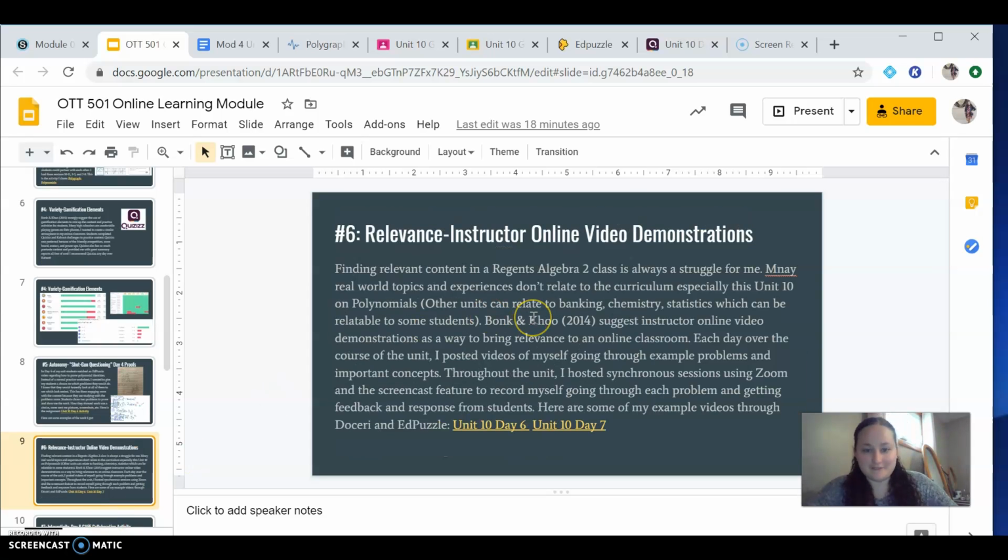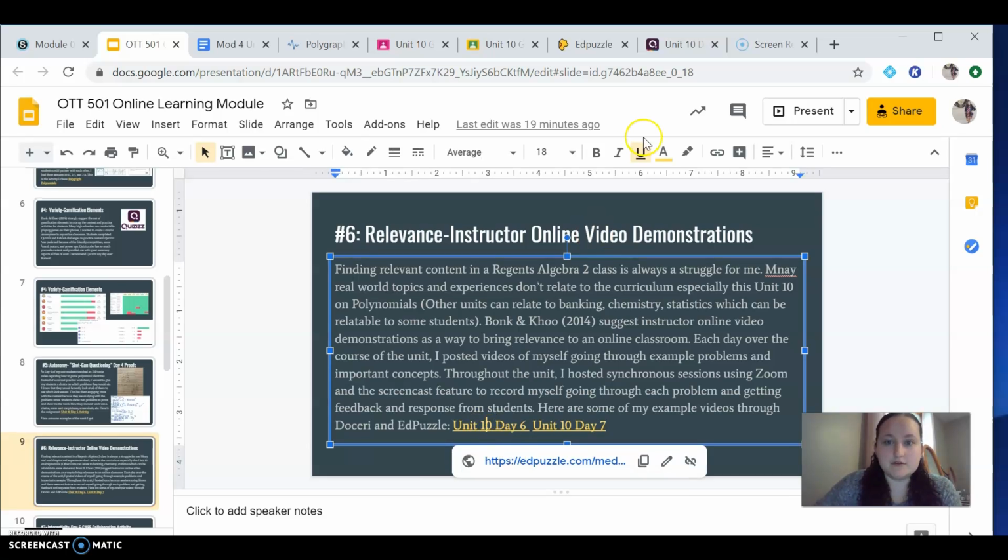Okay, relevance. Another topic I was worried about because it's so hard to find relevance in Algebra 2. I do have a lot of units that do talk about relevance, in general things like banking, chemistry and statistics are relatable. This unit unfortunately wasn't, but Bonk and Koo suggest instructor online video demonstrations. Although I'm not demonstrating something in person, I am modeling something and giving them examples, and I do that through my Doceri and Edpuzzle made videos.